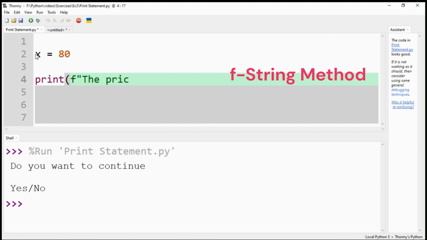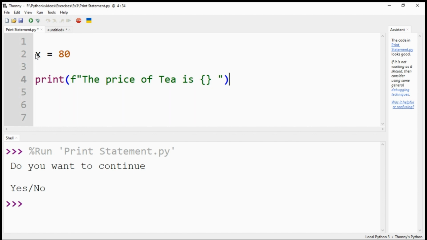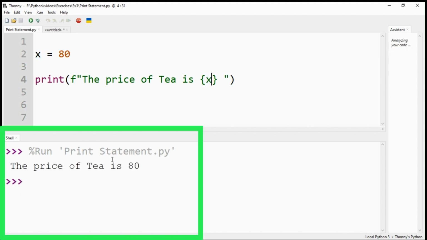Print command can be used along with the f-string method. In the example, I shall print the value of x using curly brackets. Just insert the bracket where you want your x value to be printed. The print statement will do the trick for you.